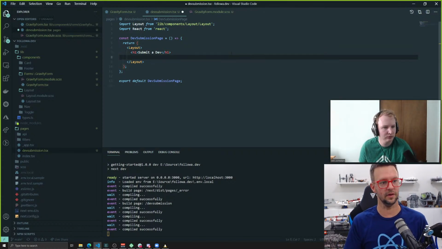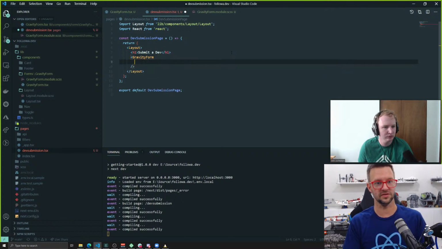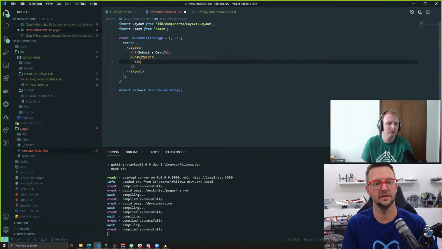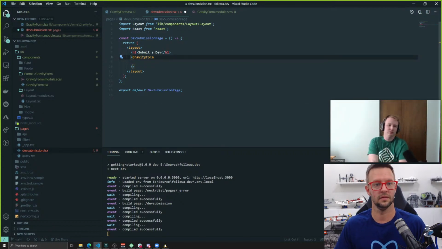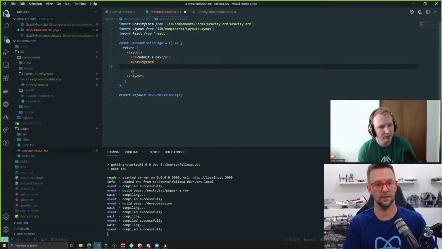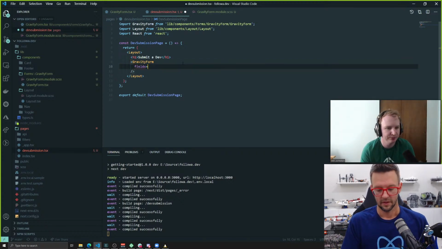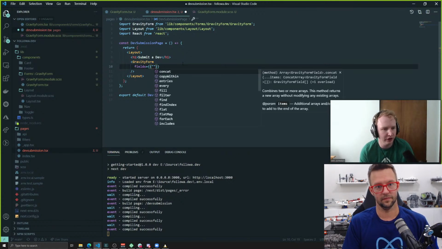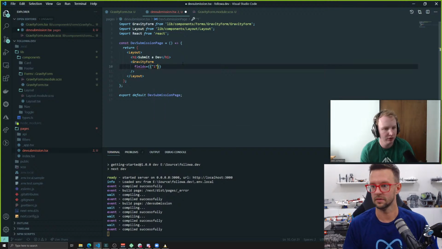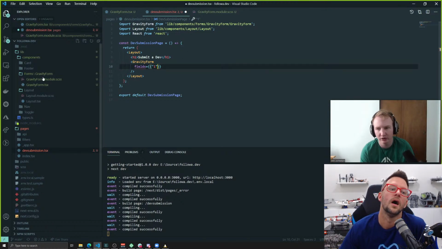So now I want to do a gravity form. And let's just see if this works. So we can pass in the field or something. And you need to pass in the ID. No, it's an array. It's a record. No, it's an array. Fields is an array of records.